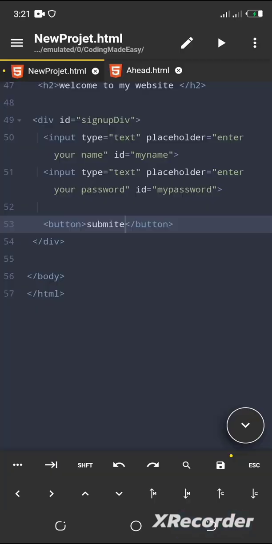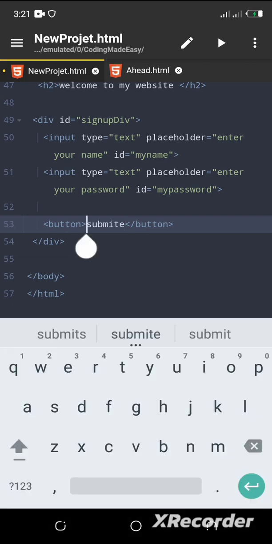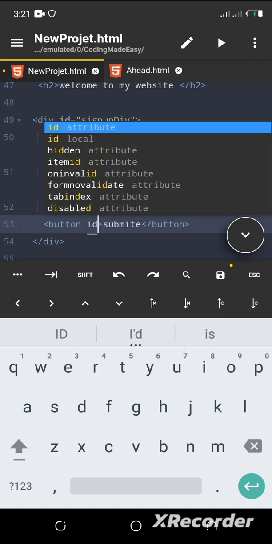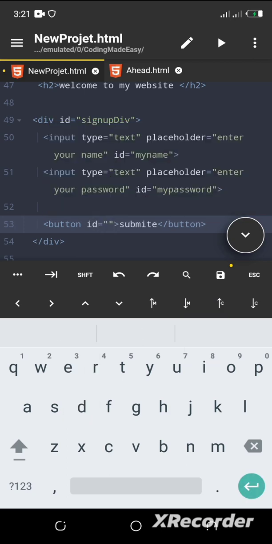Now we're going to be moving it later. To move it, I don't want to generalize, like all buttons. No, I want each element I'm going to be moving to have its own identity. So I'm going to give it an ID. Let's say submit button.